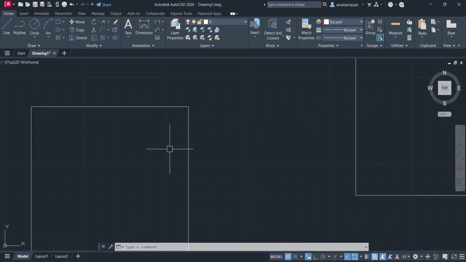Okay, so with respect to our requirement, we're going to go for the fillet. If I go for the fillet, you can see at the bottom, at the command line, there are a lot of options: undo, polyline, radius, trim, and multiple. We are going to see everything, what is what.